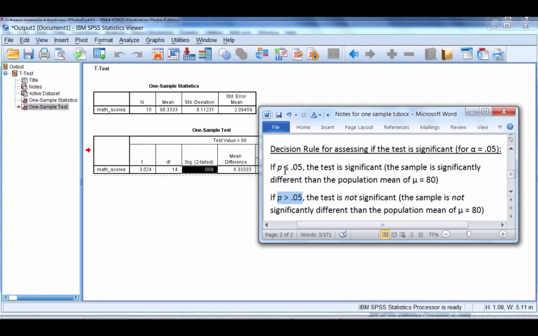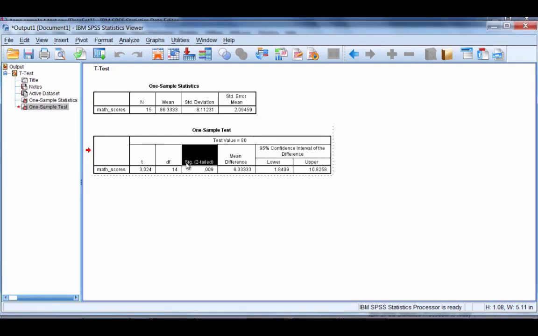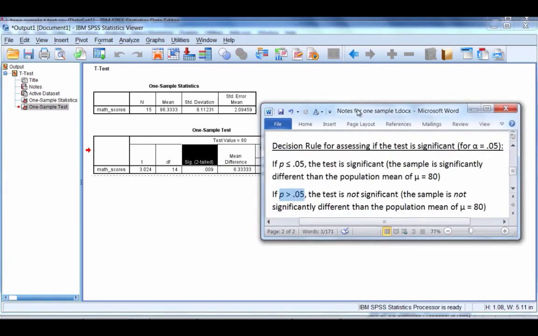Okay, and the question you may be wondering is, well, what's p? P in SPSS is sig two-tailed. Notice the two-tailed, that means this is the p-value for a two-tailed test, which is what I said we were going to use. But sig is the same as p. So when you see sig in SPSS, think p. Okay, so looking at our p-value, we see it's 0.009, and if you apply it to these two situations, you should see that 0.009 is smaller than 0.05, so we will conclude that the test is significant, or in other words, the sample is significantly different from the population mean of 80.